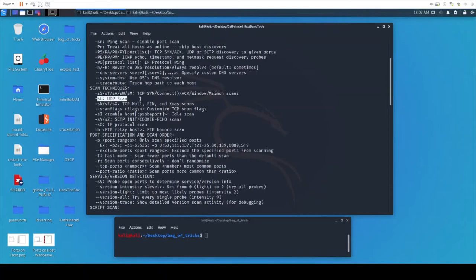So there are certain scenarios where you're going to want to hit a box using a UDP scan. If you guys are going for the OSCP, UDP scans are a must. You have to be doing that.